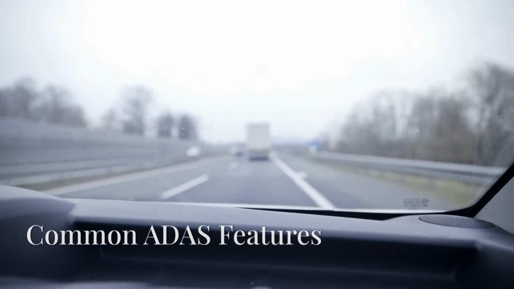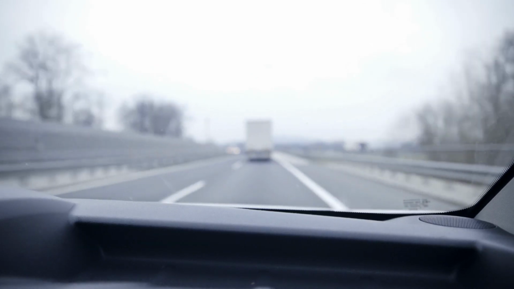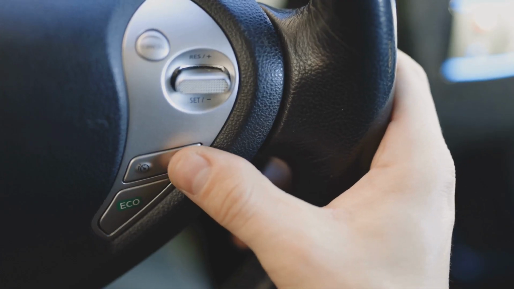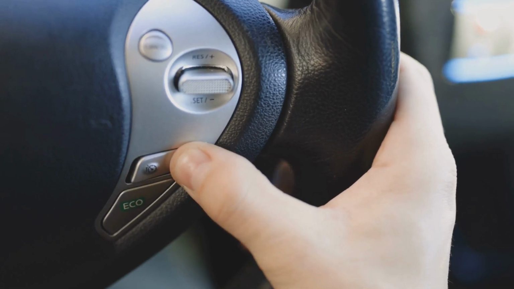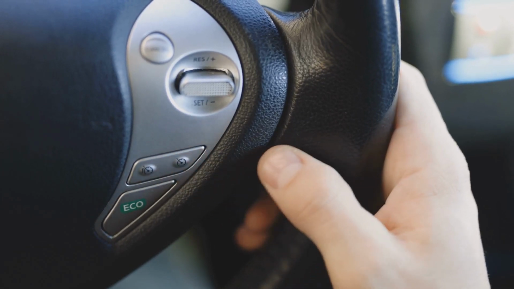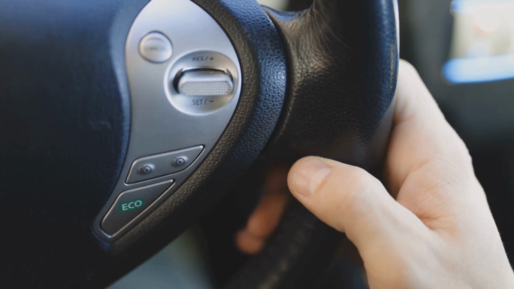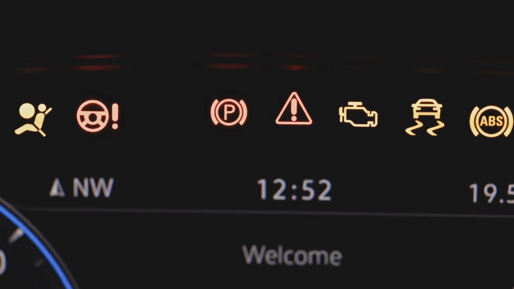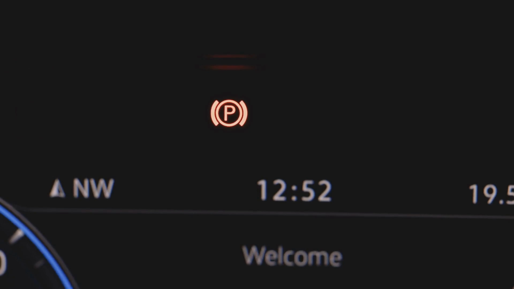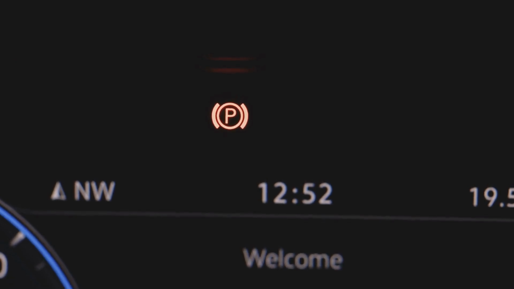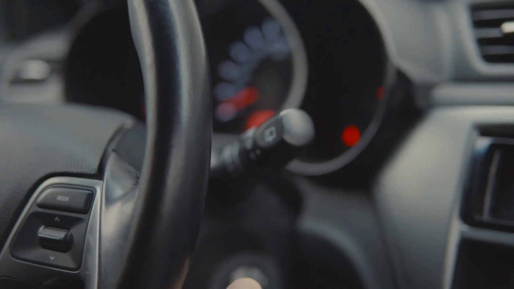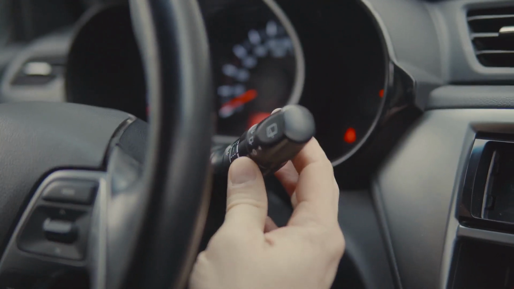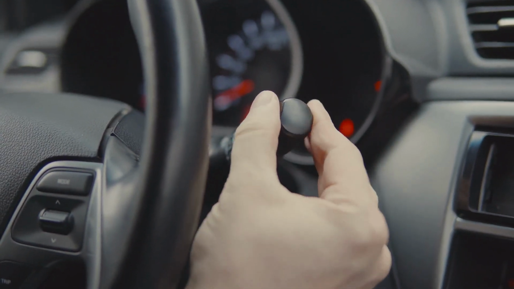Common examples of ADAS features include Adaptive Cruise Control, or ACC, which adjusts the vehicle's speed based on the distance to the car in front, maintaining a safe following distance. Lane Departure Warning, or LDW, alerts the driver if the vehicle unintentionally drifts out of its lane without signaling. Lane Keeping Assist, or LKA, actively steers the car back into its lane if it starts to drift.